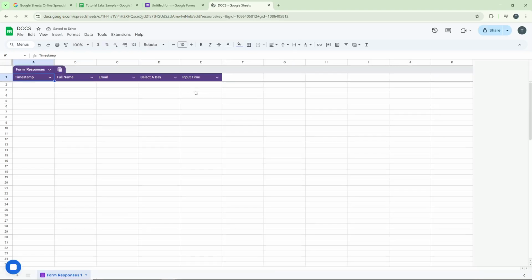Now, you'll need to wait a moment for the new tab to open. Google is processing the connection and preparing your spreadsheet. Once it loads, you'll see the Google Sheet that's now linked to your Google form. All your form responses will be neatly organized in columns here, making it easy to review and analyze the data.